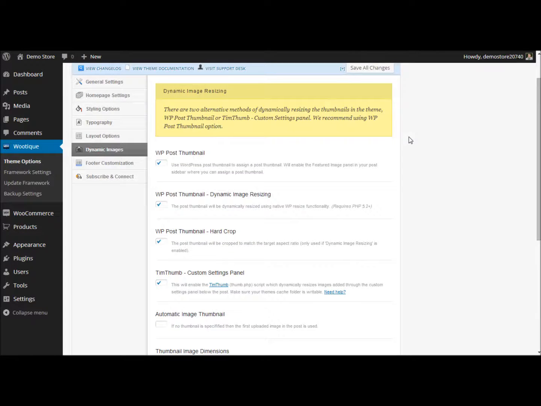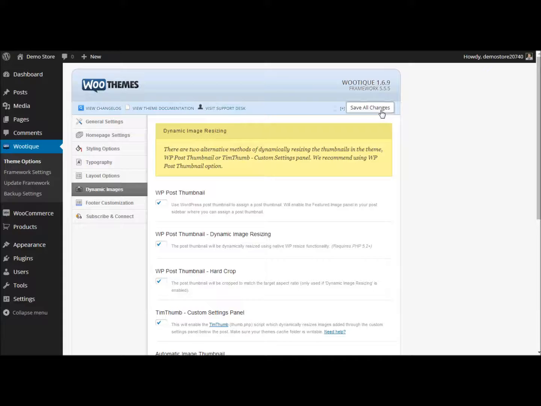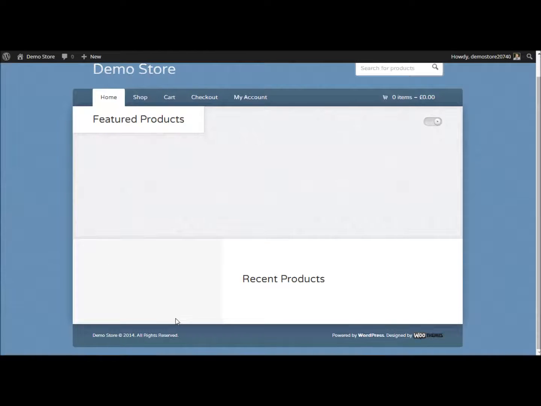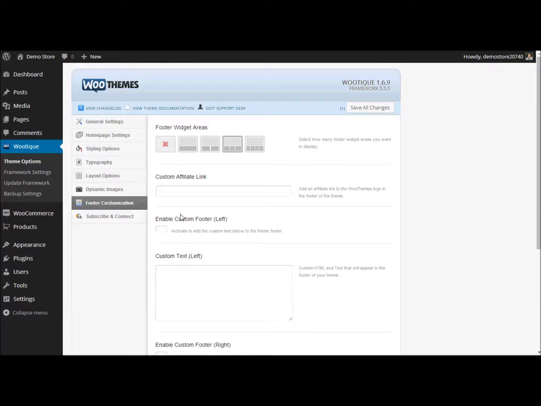That's it for dynamic images. Now, click on Footer Customization. Footer widgets are blocks of text that you can put below your store items, but above the copyright line. You can have 1, 2, 3, or 4 sections. I recommend 2 or more for SEO reasons.